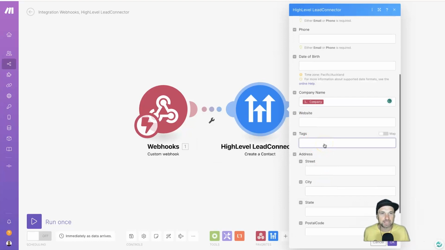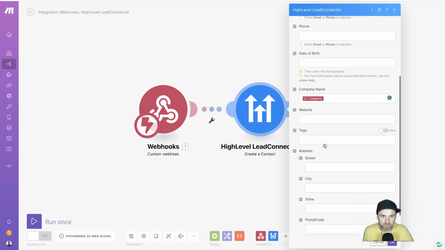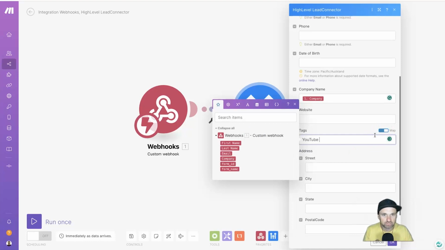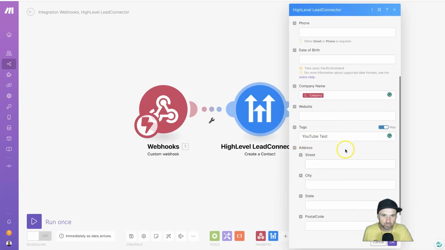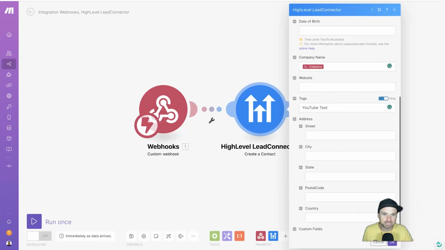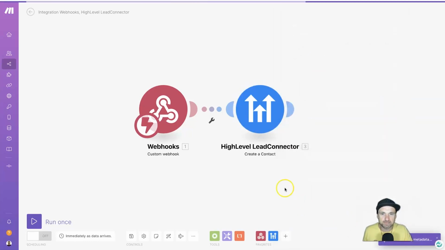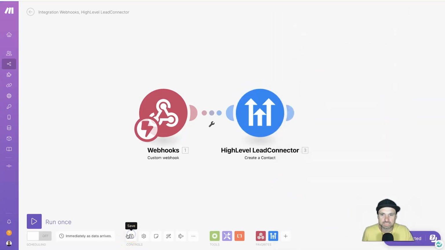I highly recommend that every time you send information into GoHighLevel, you tag where they actually came from. This could be, say, just a YouTube test. So click on map and type in here YouTube test. Then every time someone comes through this webhook, they're going to be tagged with this. And if you haven't got a tag created, it will make one for you. So that's basically it. I'll click OK and click save.